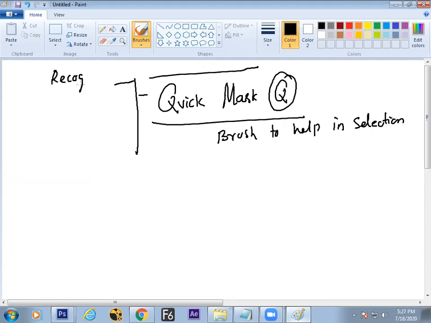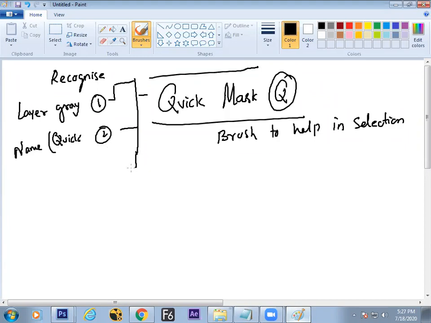Recognition. The first one, layer thumbnail in gray color, layer in gray. Second, name with quick mask. And the third, the FG and BG color will be black and white, never in colors.